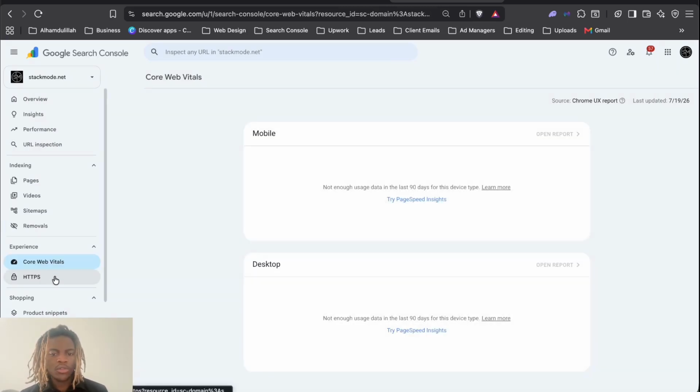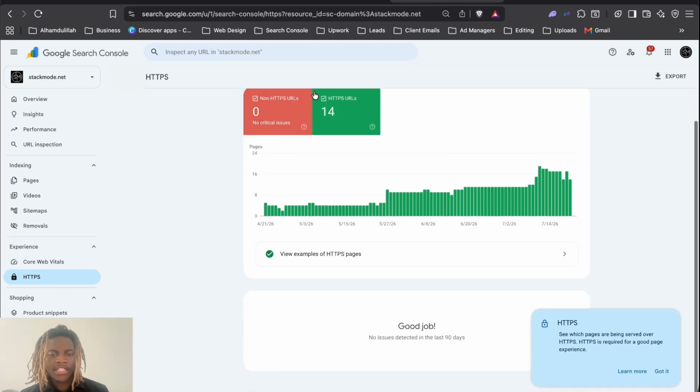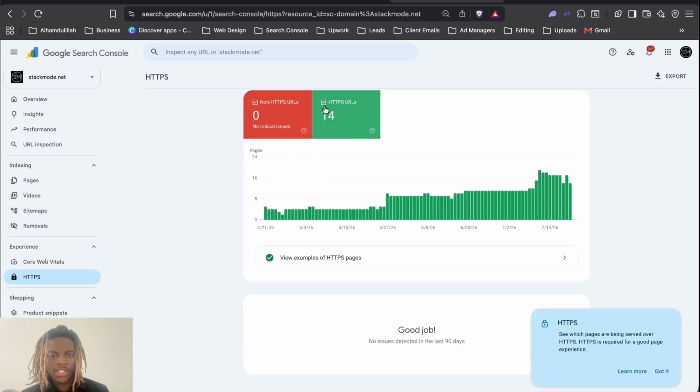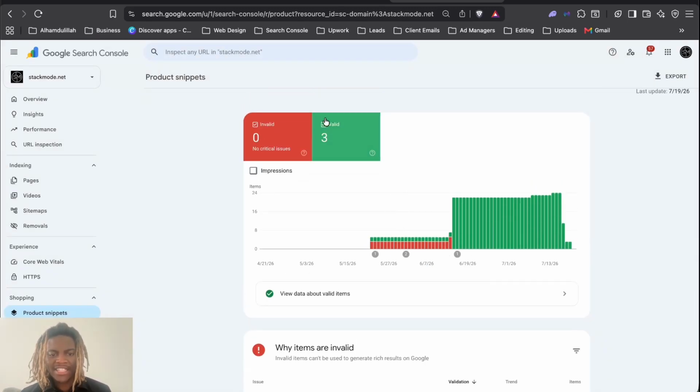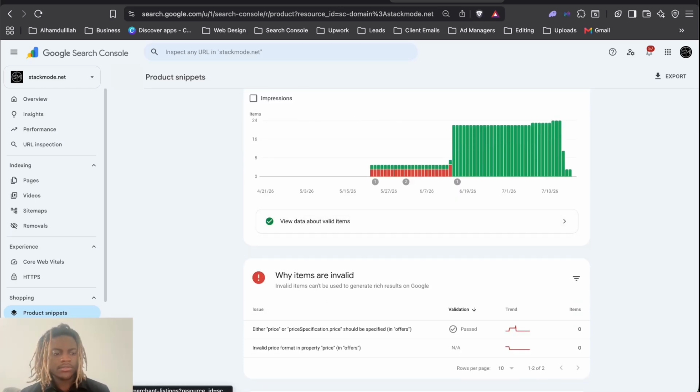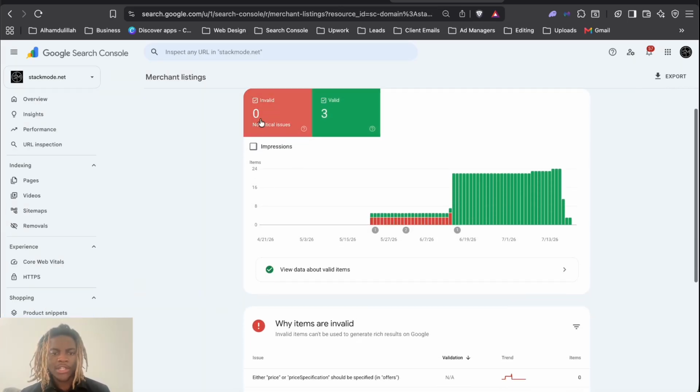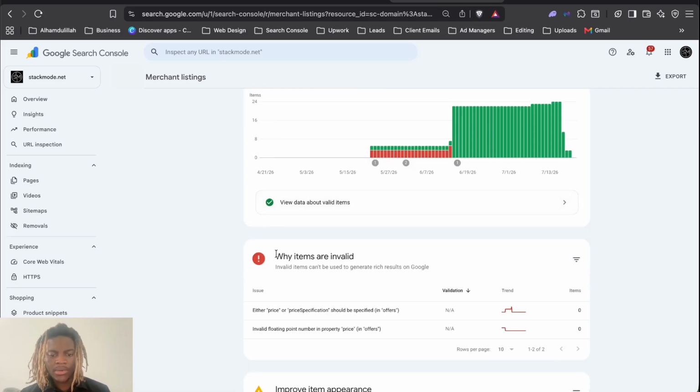Don't worry about removals. HTTPS, make sure you see all green here. You should see all green HTTPS URLs, and then red, make sure that's not showing anything. Your product snippets, make sure everything is passed and valid here. Your merchant listings, make sure everything is green, valid here, and 0 invalid. So why items are invalid.